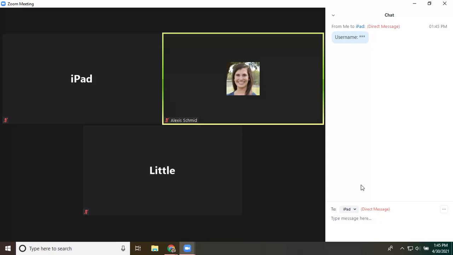So then you're going to just go down to the bottom and toggle again to your next student that needs information and do the same thing. And send that directly to them. So you can see that there are two different messages here in the chat, but that they're to the individual students privately and not to everyone as the class.